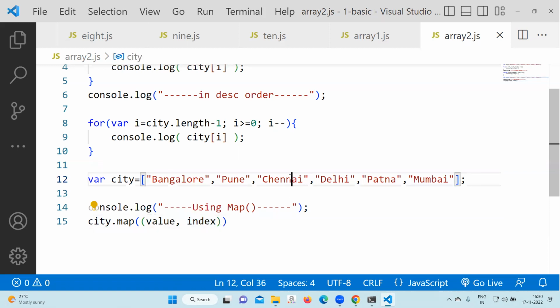Again, it will call the third time. Chennai will come in the picture. Chennai will go to the value and the position of Chennai will go to the index. Next time Delhi will come, Delhi will go to the value and the position of Delhi to the index. This call of the map function will happen automatically till the number of elements inside your array. If we have, assume, 10 elements, the map function will call itself 10 times, and every time it will read one element and split it into two parts.